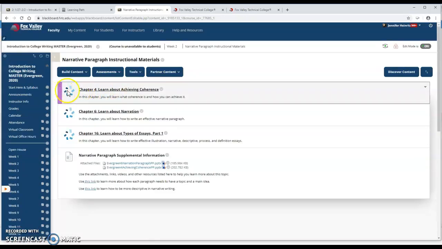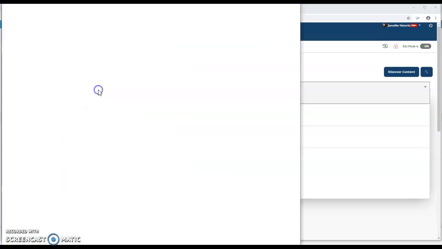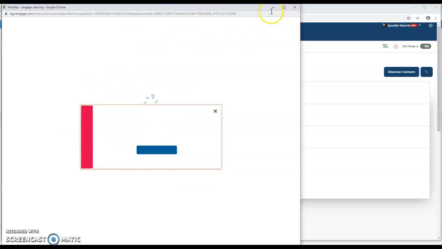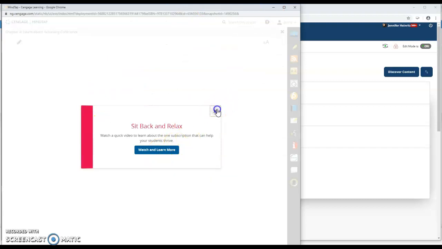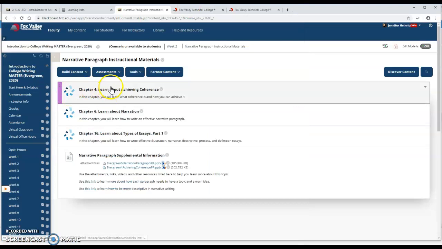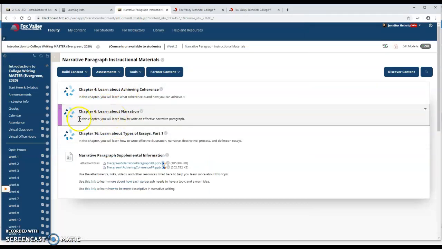with MindTap, we can put particular links to the textbook right in our weekly tabs. If I open up this link right here, this is going to take us to the ebook, and this is particular to, I think, chapter 4. And so automatically students know exactly what chapter they're supposed to do and where they're supposed to go because we have links directing them there.